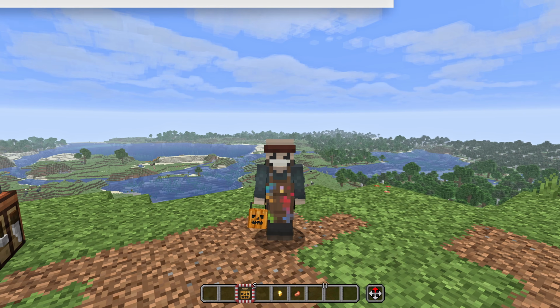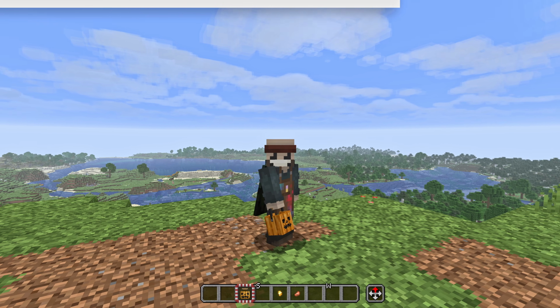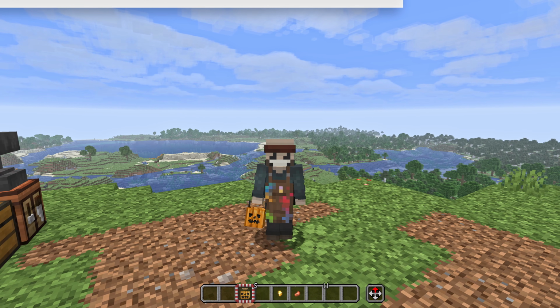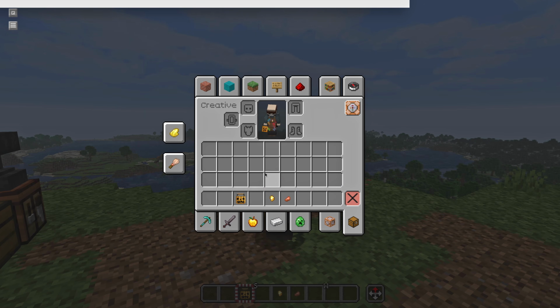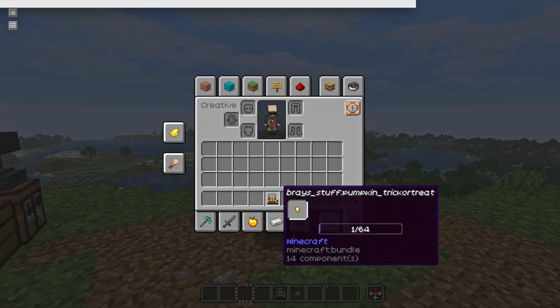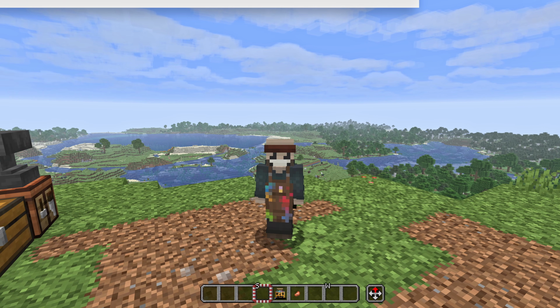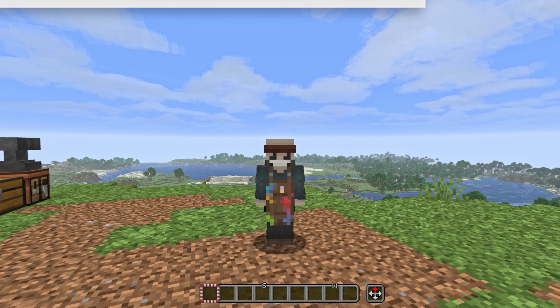As another fun example, we can take a look at my trick-or-treat pumpkin basket here. We can see that there's a unique model for when we hold it in our hand, as well as when we take a look at it in the GUI, there's a unique 2D sprite to represent it. As an additional fun detail, it's a bundle, so when you actually put things inside of it, it has a whole new texture that has some candy inside for both the 3D and 2D model. And both of those applications are really cool.